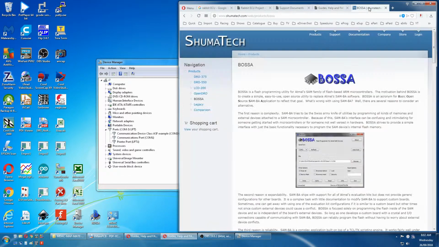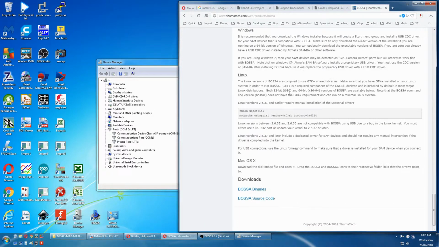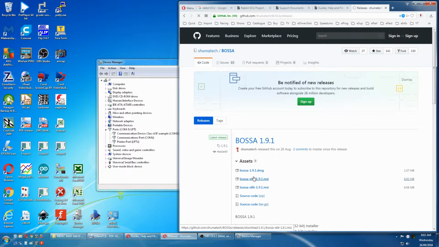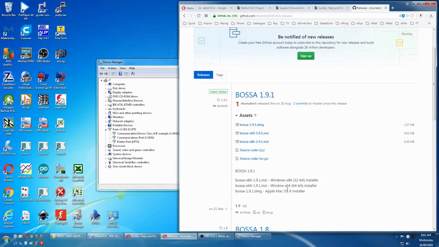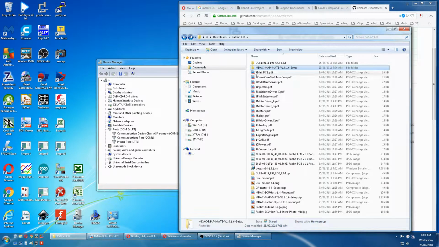We download Bossa, go to the bottom, the Bossa binaries. And then you'll pick the one for your operating system, whichever one of these they are, and download that. We go to our downloads. We have the Bossa software, and we'll install that. Now we'll run the Bossa software.